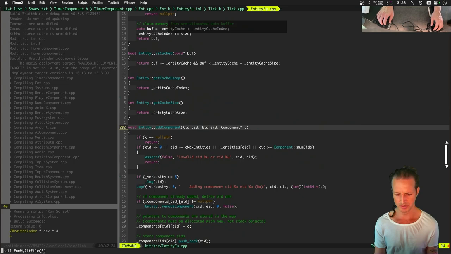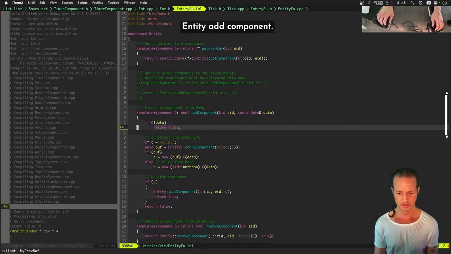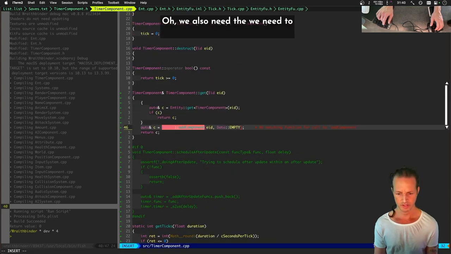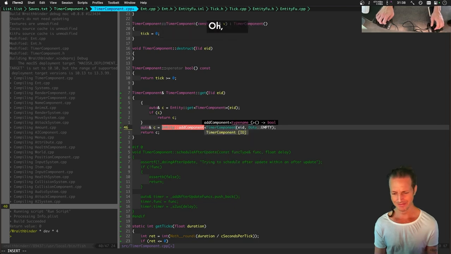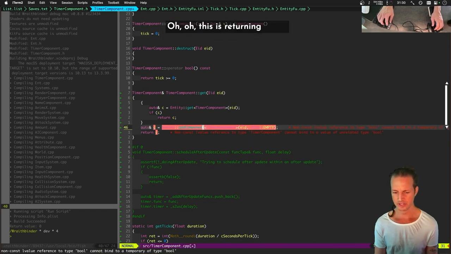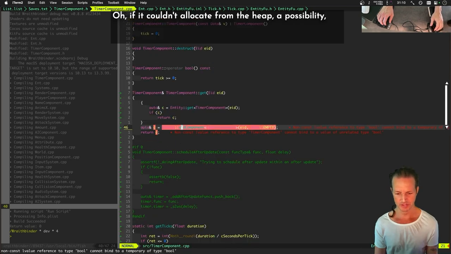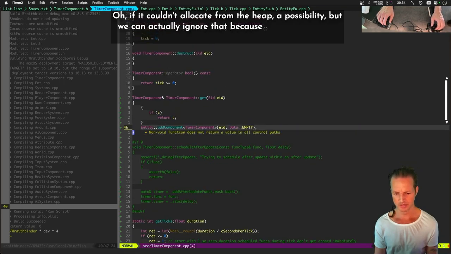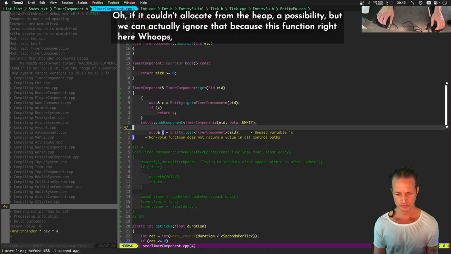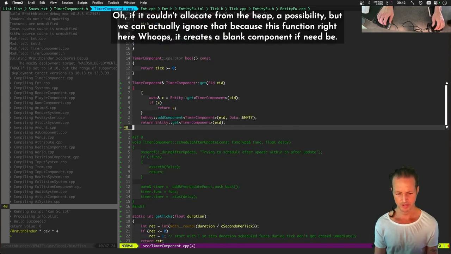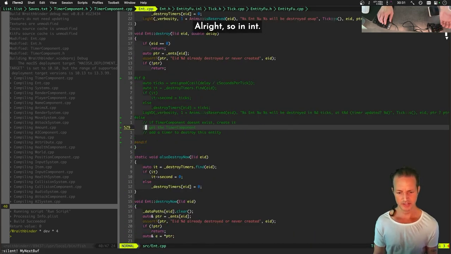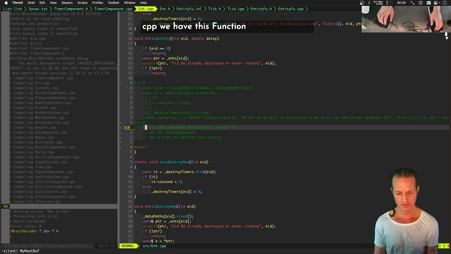No matching function call. What are you talking about? Entity add component. Oh, we also need to do this kind of thing right here. Oh yeah, this is returning what? Bool. Why would it return false? Oh, if it couldn't allocate from the heap, a possibility, but we can actually ignore that because this function right here creates a blank component if need be. Okay, there, bam. All right, so in int.cpp, we have this function we can use now.